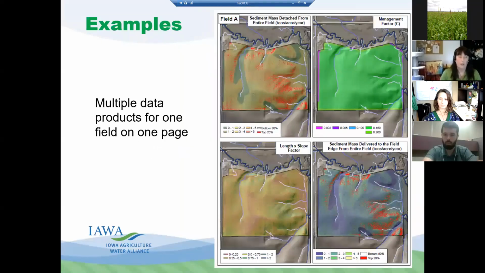Some other examples, you can do multiple pages or multiple features and landowners on one. So this is showing all field A, but it's showing several different things at once. So instead of each individual map, you could show all as one. So this is sediment detached from the entire field. So where is the bad sediment area that's draining? What's the C factor for that particular area? What's the length times slope factor, so where are the highest slopes? And then sediment mass delivered to the edge of the entire field. So this is where some more different sediment information can come into play.